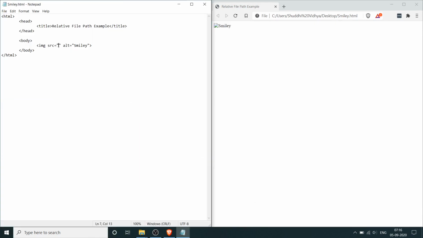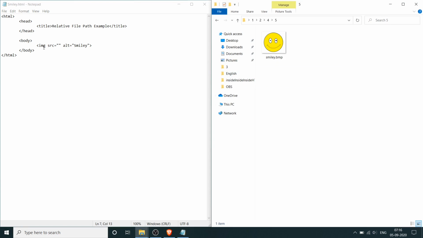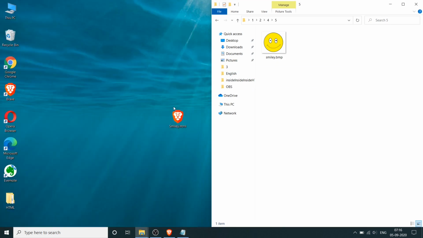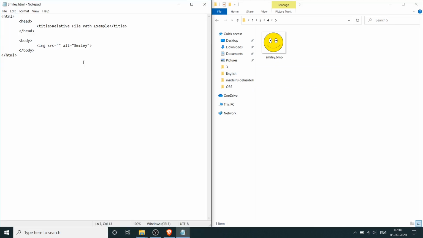So you can see clearly why it's a broken image, because we don't have any address here. So now we're going to try to put the address of the smiley.bmp image file here. Now just to remind you, this HTML file is on the desktop. So what I'm going to do is use a dot operator here to specify that we are in the desktop right now.